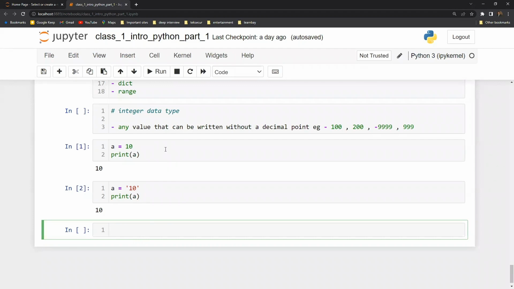Now, to confirm the data type of a particular variable, we have something called the type function, to check the data type of the value or variable. For whichever you want to see, you can see here. There will be no problems.